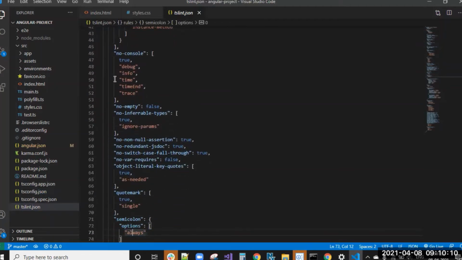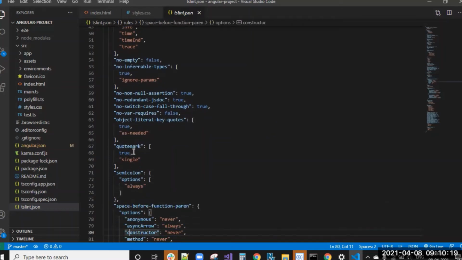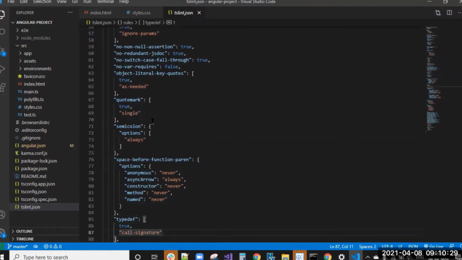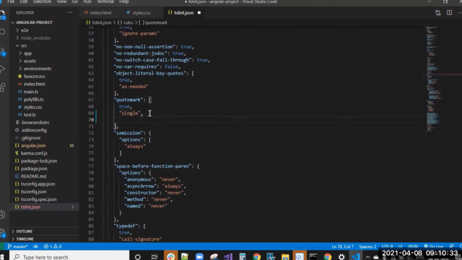Okay, no-console true: debug, info, time and trace. No-empty false. So it will check everything here. Quotemark: single quotes only it will allow. If you write double quotes, it will give you a lint error. So if you want to enable double quotes also, you add a comma here and write double.